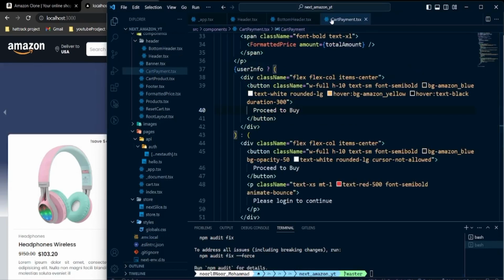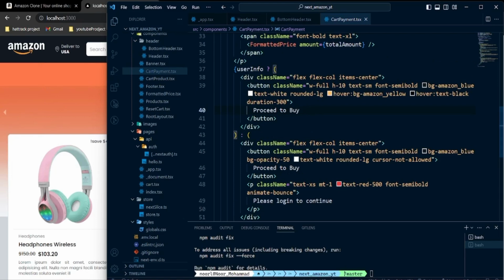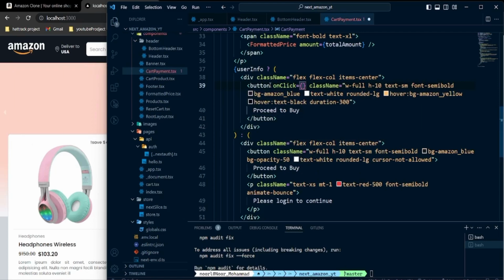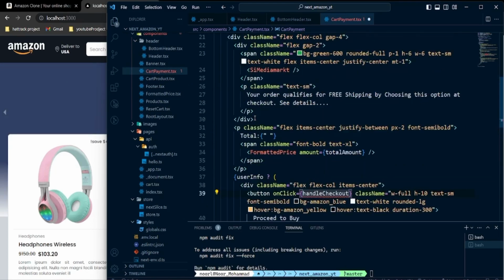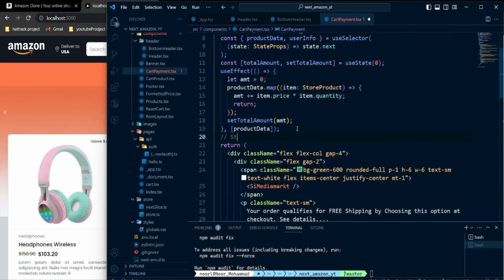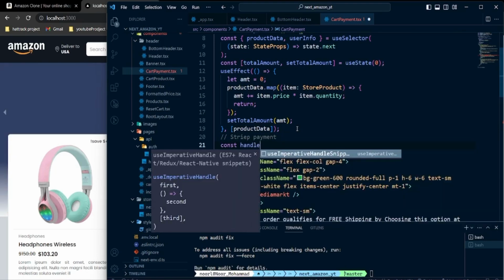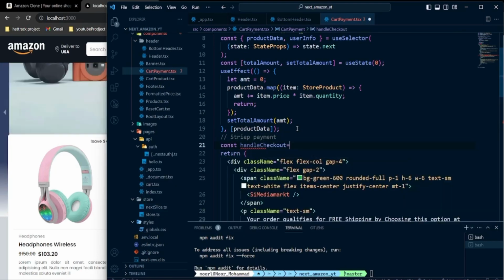So let's go back to my card payment, and inside that card payment we're going to create the checkout option. First of all, inside that button, let's create an onClick function, which will be handleCheckout.